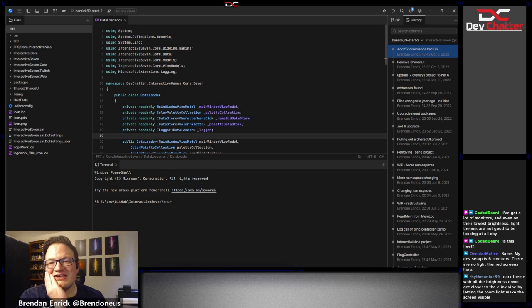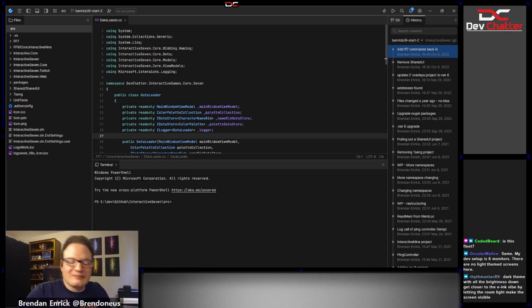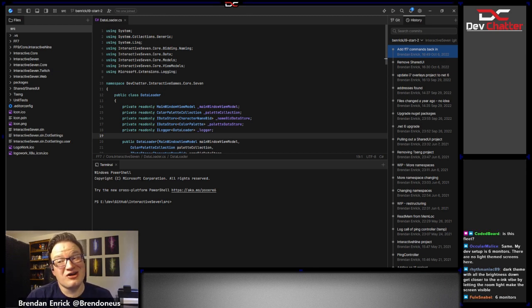so your dev setup is 6 monitors. There's no light themed screens here. Yeah, exactly. Light theme will kill you if you have that many monitors on. Dark theme with all the brightness down gets closer to the e-ink vibe. Yeah. Now, in the room I'm in, I actually do have a few computers that are off to the sides, multiple monitors. I don't really like more than 2. Yeah, 6 monitors is a lot.